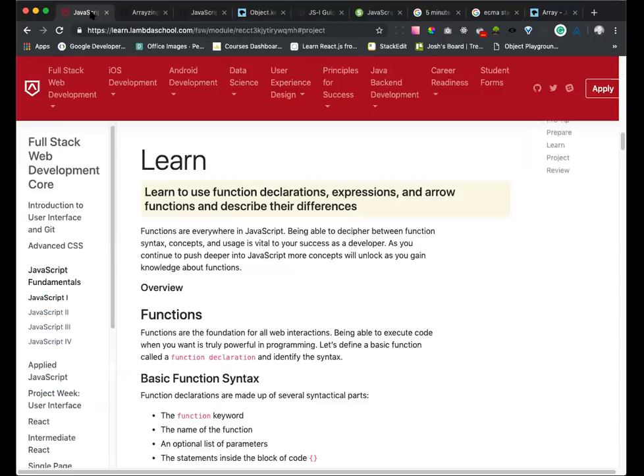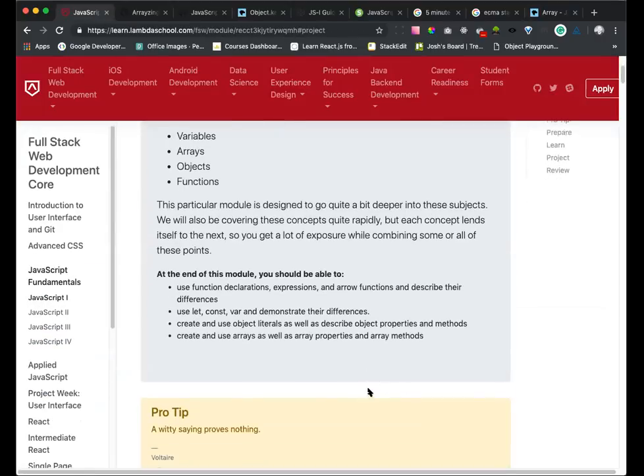Okay. That constitutes the end of our objectives here. We have talked about function definitions, expressions, arrow functions, and their differences. Var, let, and const and their differences. Creating and using object literals as well as describing object properties and methods, which you should be able to do now. And creating and using arrays as well as array properties and array methods. So all these things come together. It all started with a simple var, and now we've ended with array methods and all the power that they bring. It's pretty crazy to see how we put all these things in the JavaScript pot and stir them together and start building apps from them.